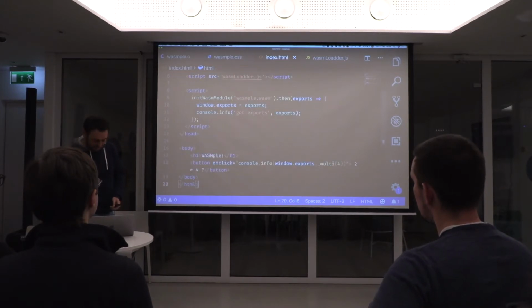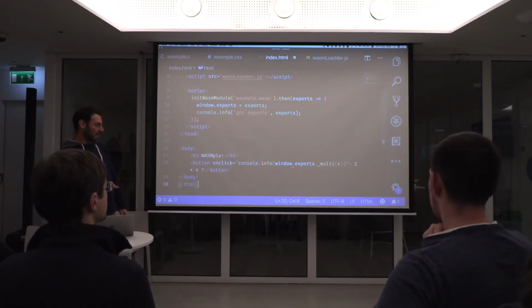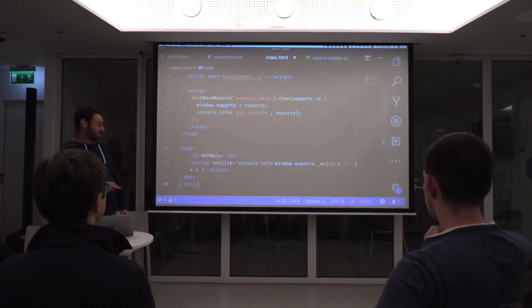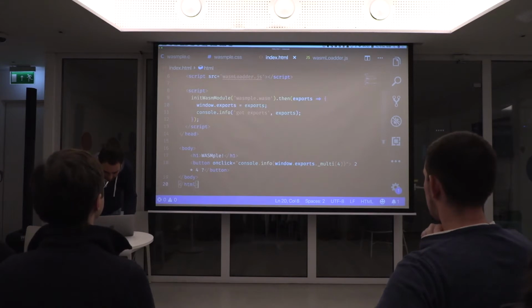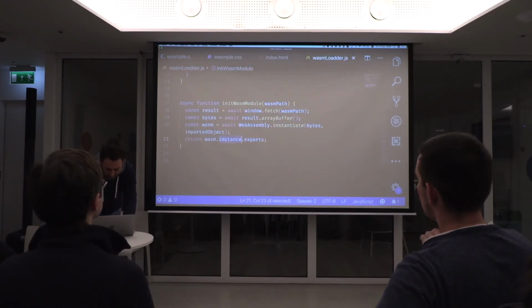And I have another amazing piece of code here. Button, state of the art, that on click, it console logs the export of multi times 4. Let's check out really quickly the WASM loader to see there's not much magic there.